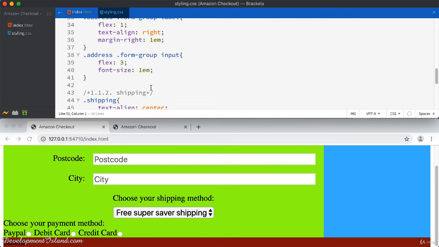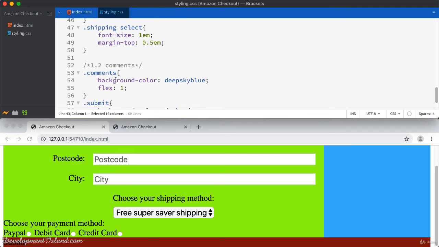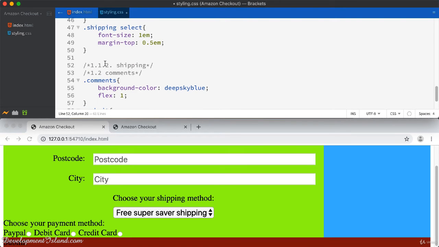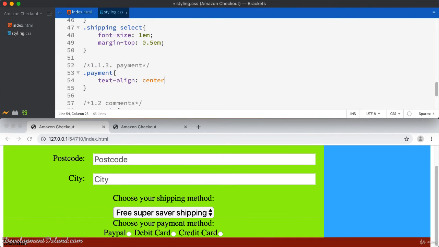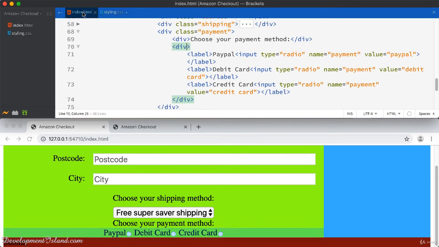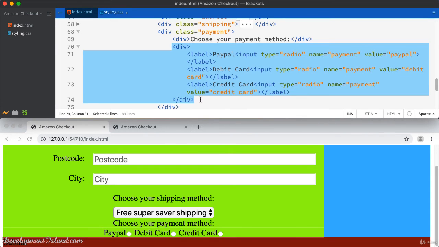So you're going to have a new section. Payment. And we're going to select the payment class and center the text using the text align property. Right, so now our text is centered. Now we're going to need to select this div and make it a Flexbox.